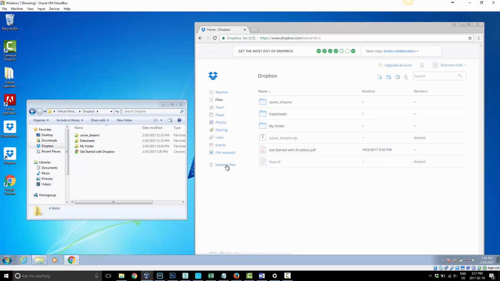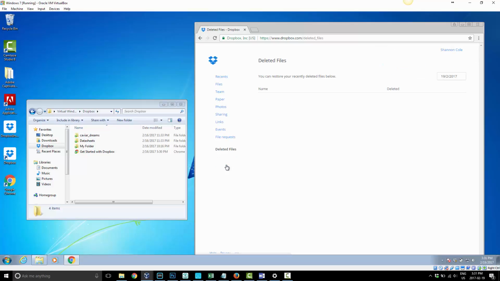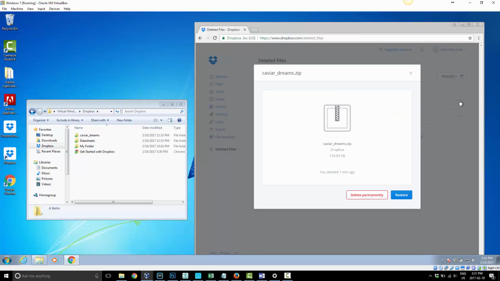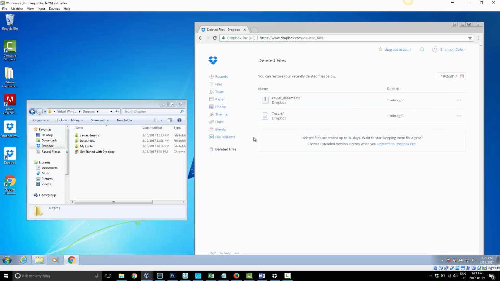Same thing if I go into deleted files here. You can see that my two deleted files are here as well. Now, if you look on the right hand side, if I choose this option here, I have the option to restore these files. I can choose restore and they'll go right back into my Dropbox account and right back into my Dropbox folder. So if these were very sensitive files that you didn't want anyone to have access to, if someone had access to your Dropbox account, they could restore those files easily. So they're not permanently deleted.